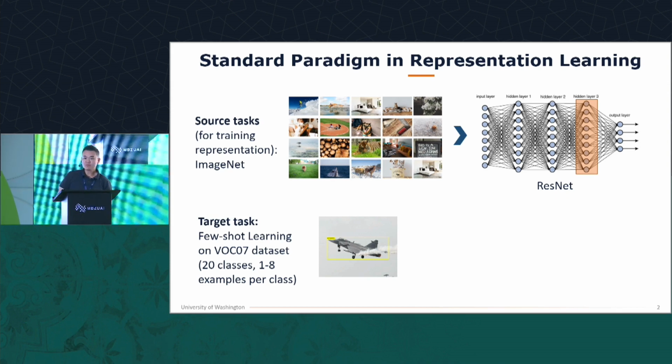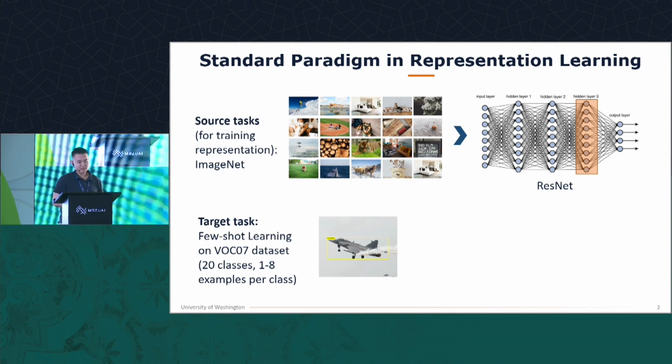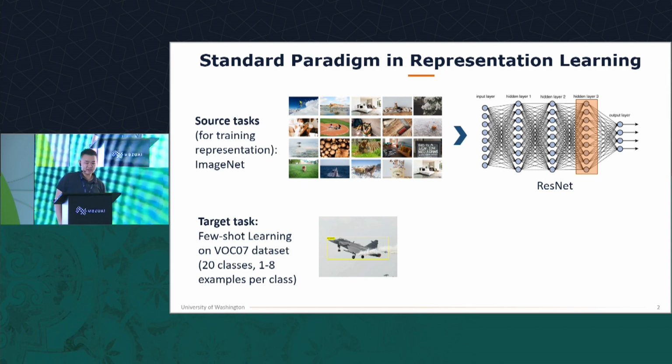All right, so to get everyone on the same page, let me give you an example of representation learning, how we use it in practice. Usually, this is called the multitask representation learning setting, where we have some source tasks for training the representation. Usually, the source task has a lot of data, and the goal is to train the representation. So the definition of representation is here.